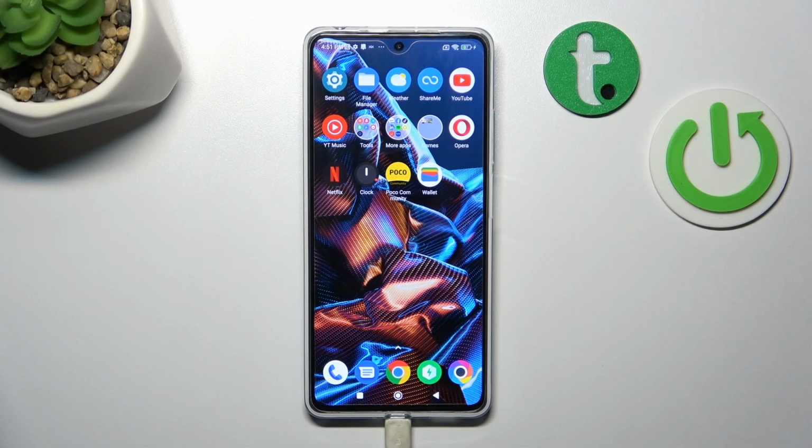Hello, in front of me I've got POCO X5 Pro. In this video I'll show you how to add passes to Google Wallet.